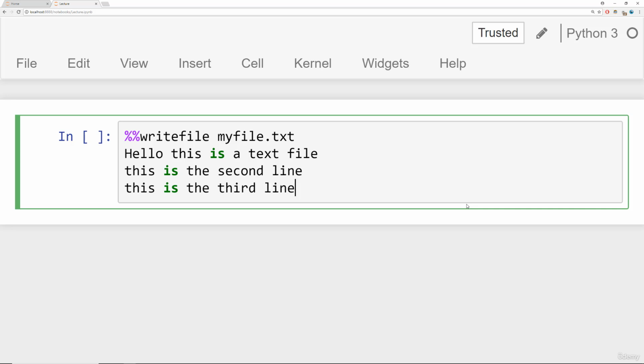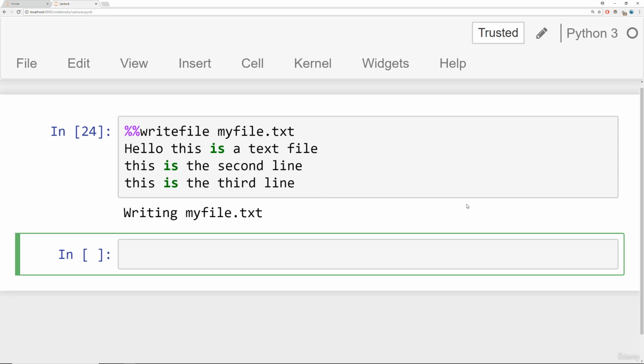So again, this only works in a Jupyter Notebook. If you don't have Jupyter Notebooks, maybe you're working in Sublime Text Editor, go ahead and just write this into a file and save it as a .txt file in the same location as wherever your scripts are running. So we're going to run that, and you should see successfully wrote myfile.txt. And now what we can do is actually open up and play around with these files.